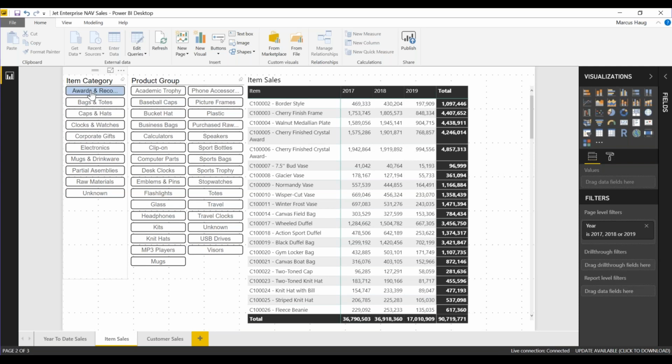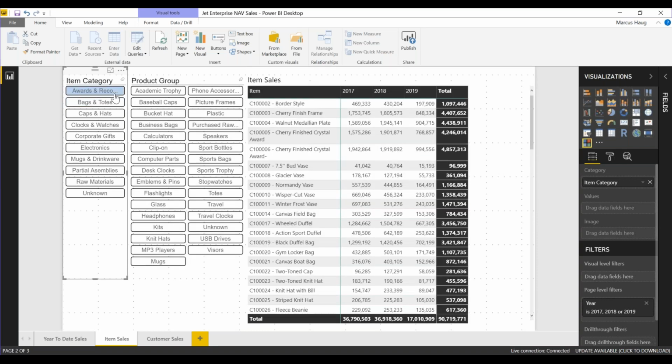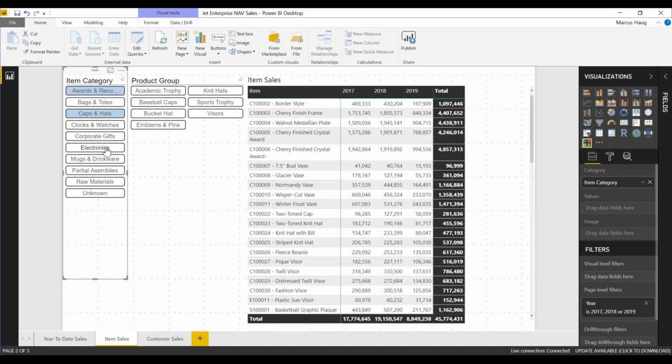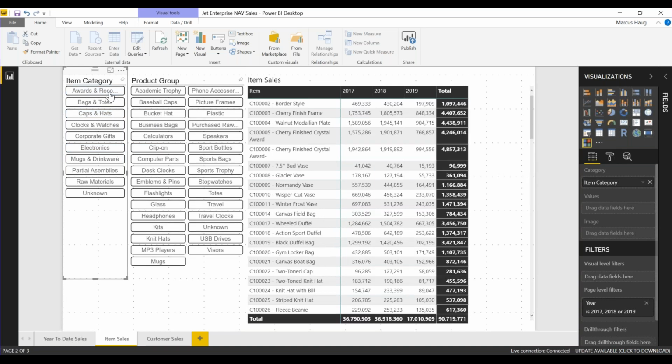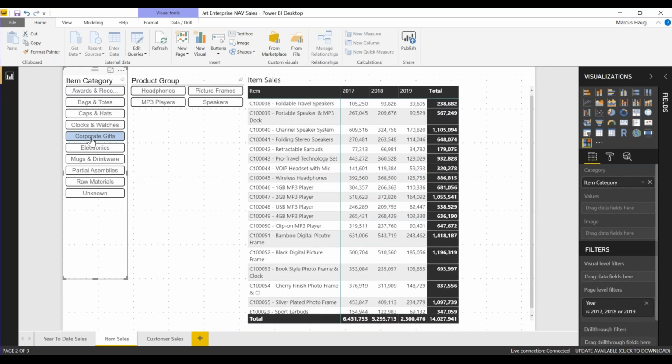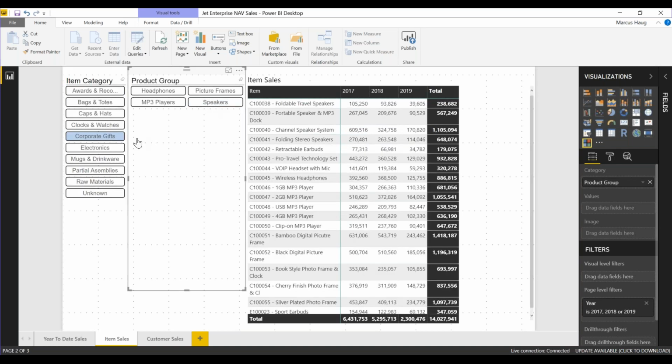So if I want to look at, again, awards and recognitions, you'll notice that my product group now filters, as well as my item sales report filtering. So as an end user, I can now select multiples of these. So if I wanted to look at awards and recognition, caps, and electronics, I can have the visualizations update based on the selection that I'm making within the item categories. So if you think about the power here, I'm not setting a filter and rerunning the report. That's oftentimes what we have to do. This is all pre-calculated, and it's allowing me to filter the data and only look at the components that I want within the list.